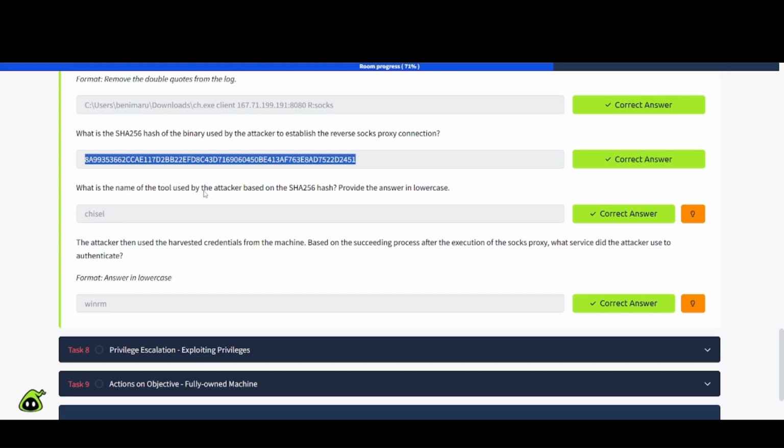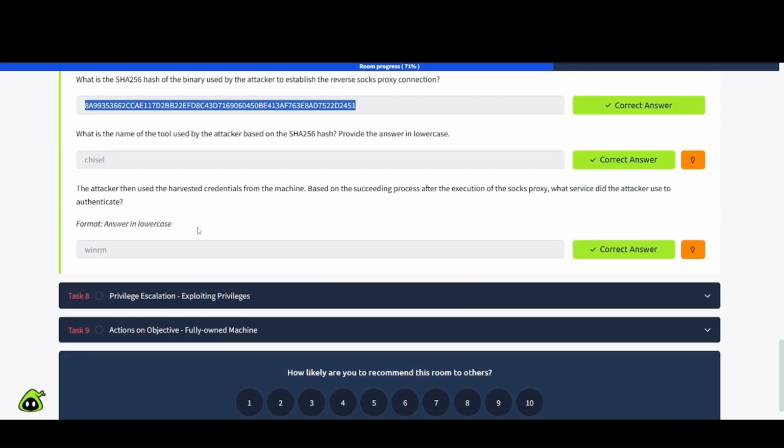It says, what is the name of the tool used by the attacker based on the SHA-256 hash? Please provide the answer in lowercase. Chisel is a well-known tool out there that's used for lateral movement and whatnot. You'll probably come across it in your career, whether you're doing CTFs, exams, or maybe even in the real world. So just keep that in mind.